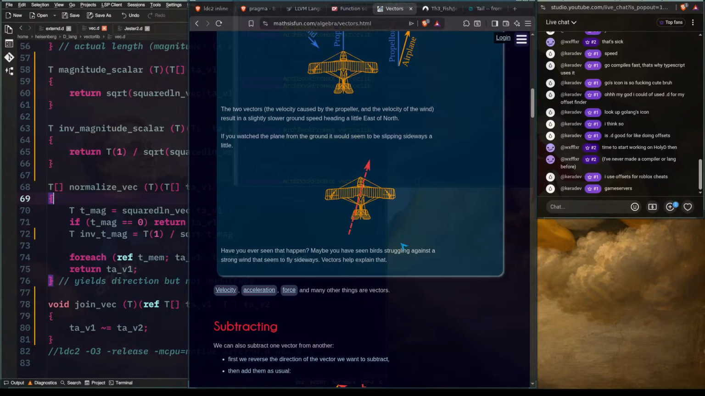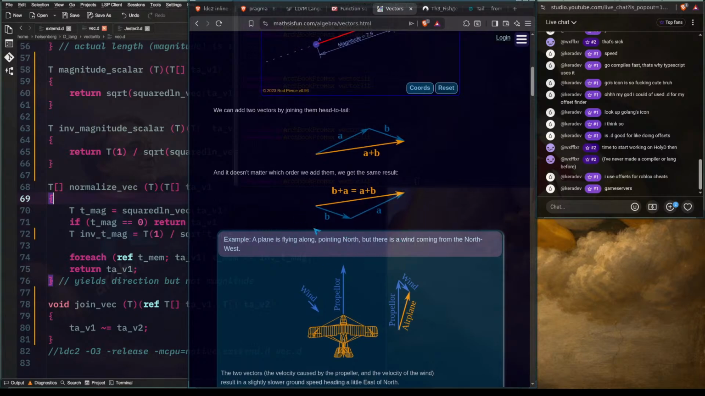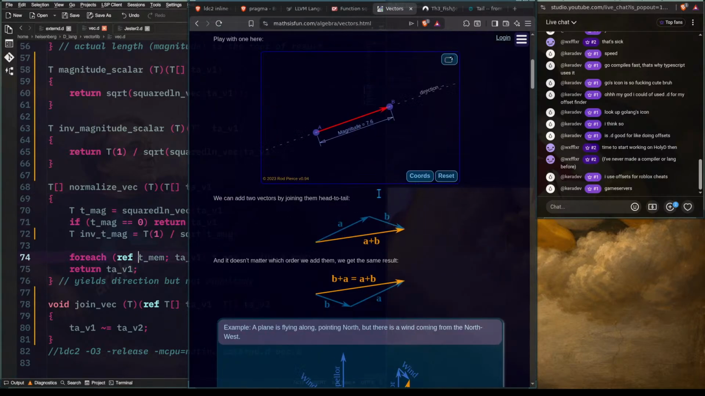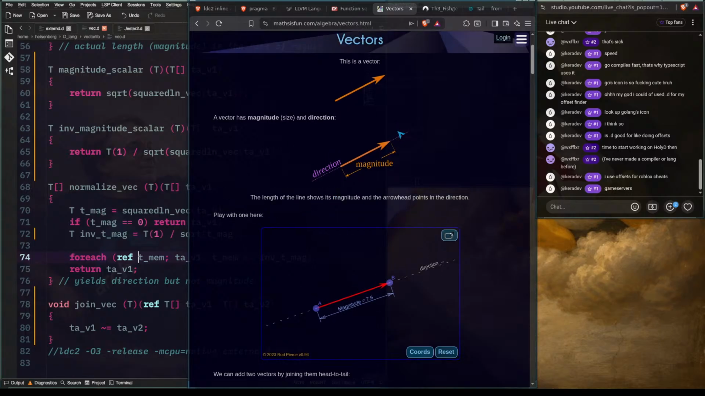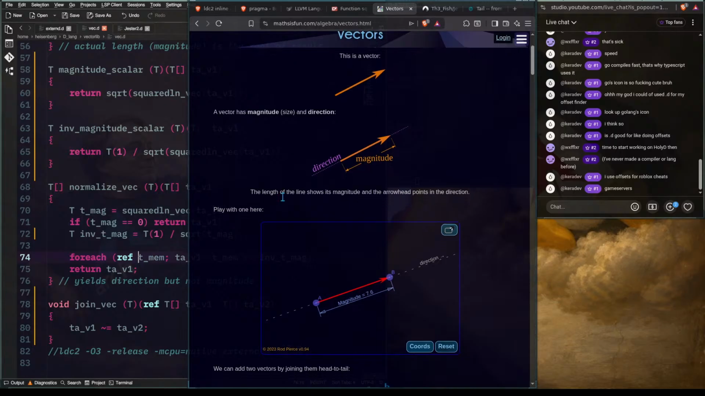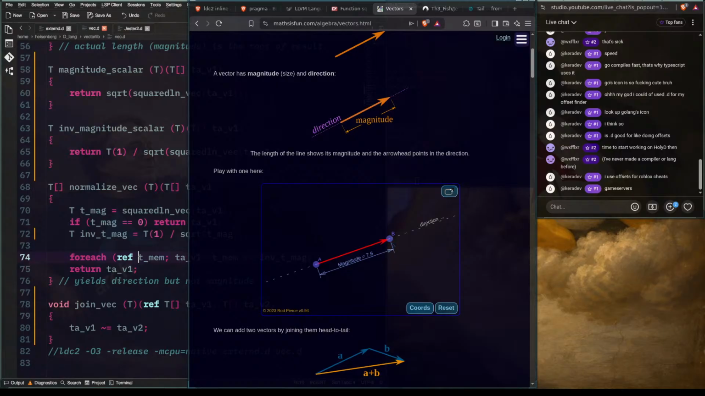You can also subtract them. But wouldn't you need to find a position? Do you even need a position? So if the head and the tail of the thing are those numbers, then the length of the line shows its magnitude, and the arrowhead points in the direction. This is a vector. A vector has size and direction. The length of the line shows its magnitude, and the arrowhead points in the direction. Play with one here. Oh, hey, I can define the magnitude. It's so long.